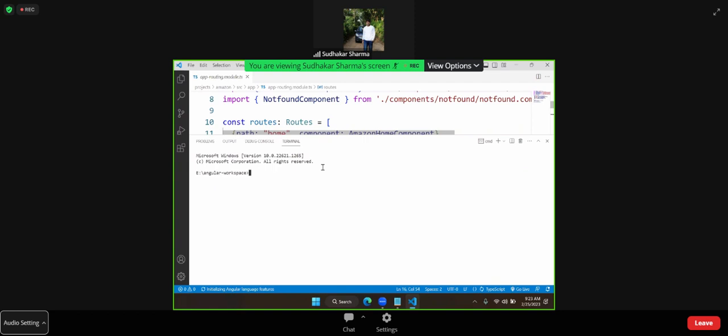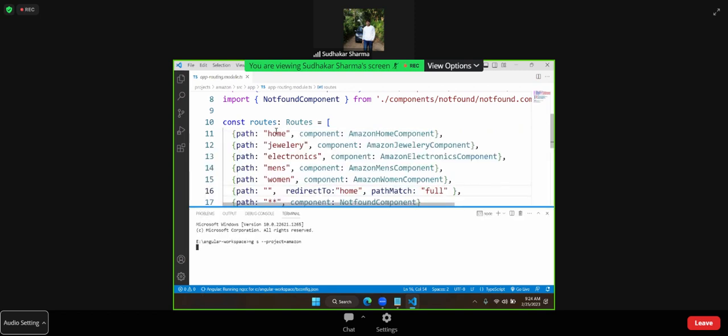Actually, this project is Amazon. Yes, yesterday we created another project, Amazon. While creating it, it asked, do you want routing? And we added routing. When you add routing, this routing module will be added. In the routing module, you have to configure the routes: what components are there and how to request them.